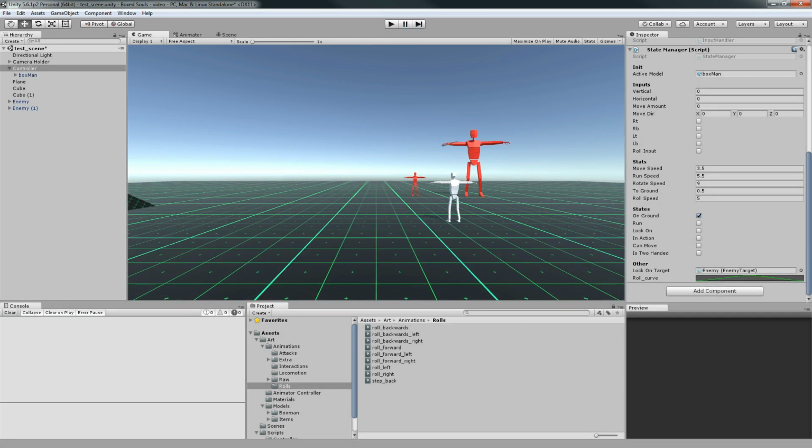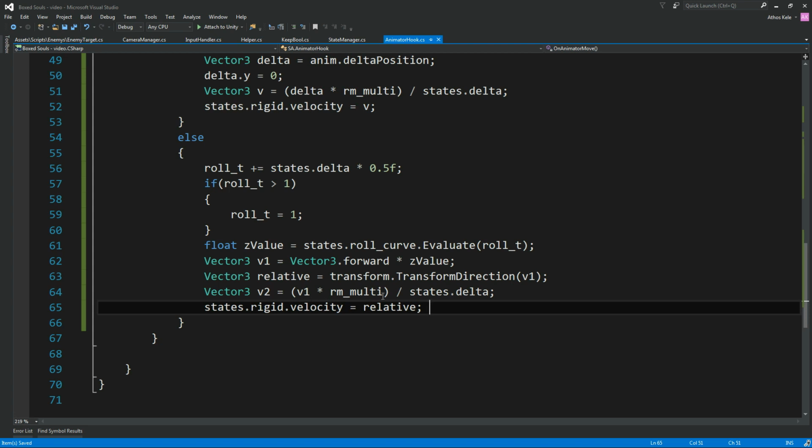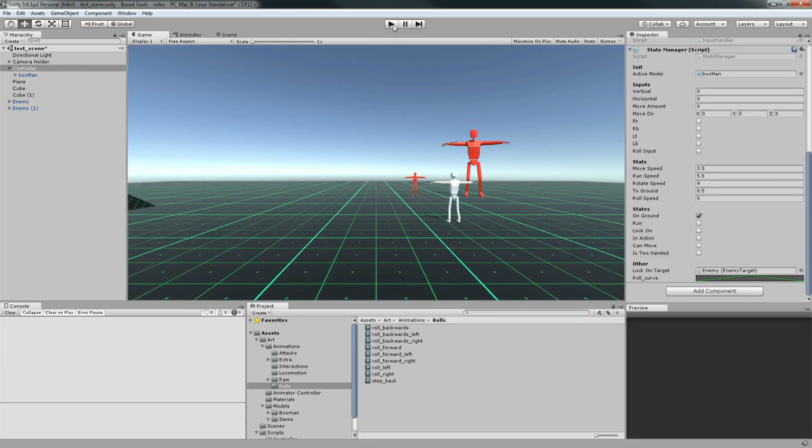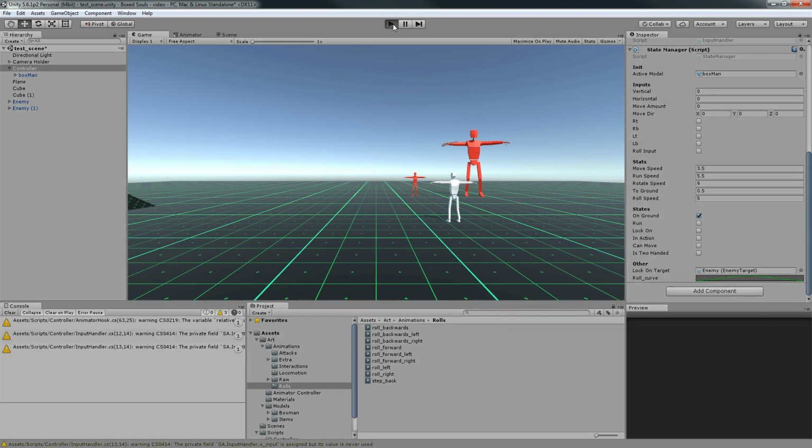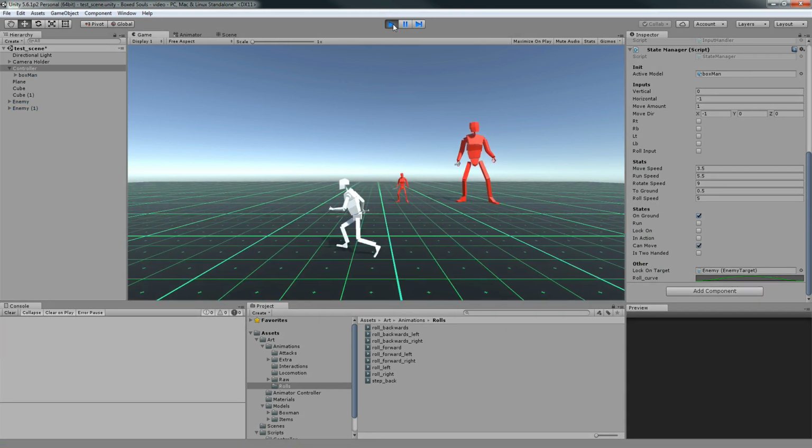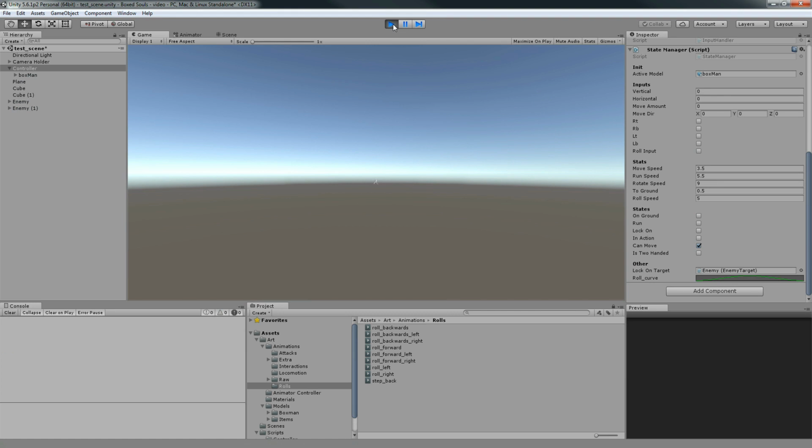Let's debug the values. Then we have this. Let's debug. Oops, yeah, that's why it wasn't working. We are actually adding the wrong velocity. Hit play. Perfect.